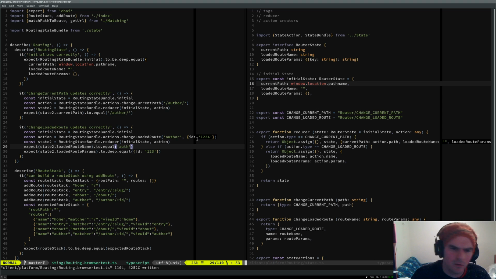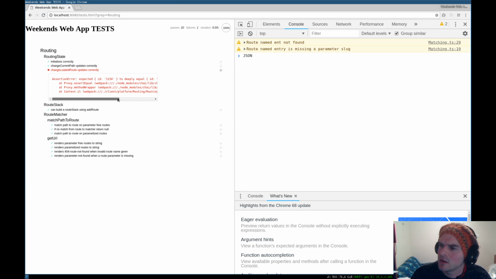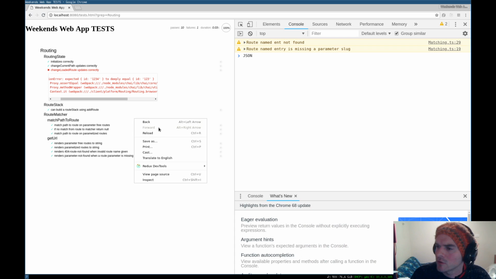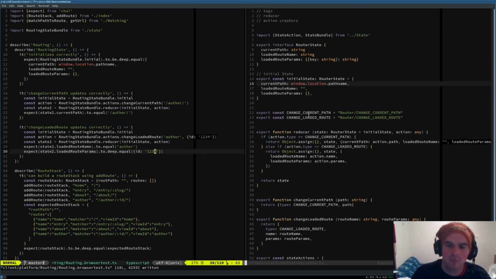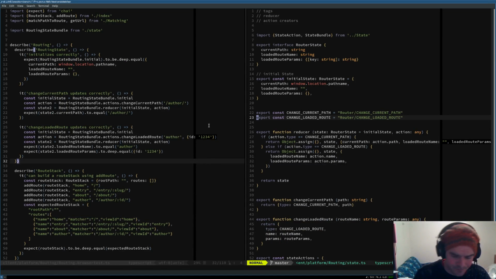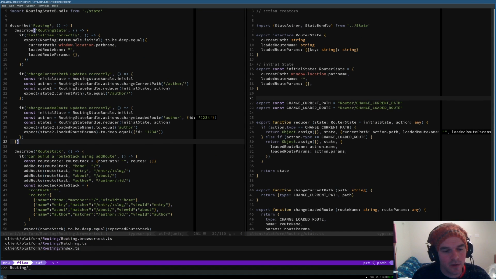Okay, so we've got auth not equal to author. That's good, so we can fix that. And now next we've got id 1, 2, 3, 4, rather 1, 2, 3. So that one is good now. So we've got our basic tests in place for our routing state. Good to go.